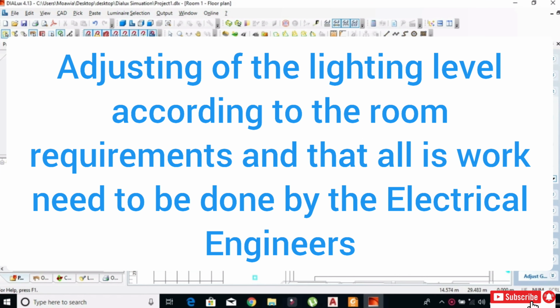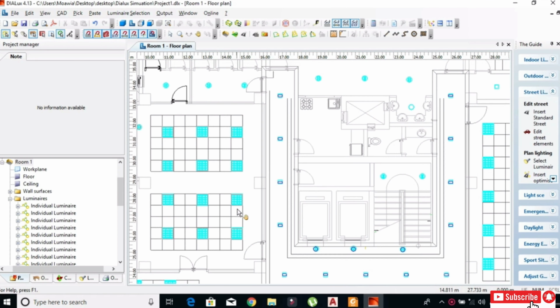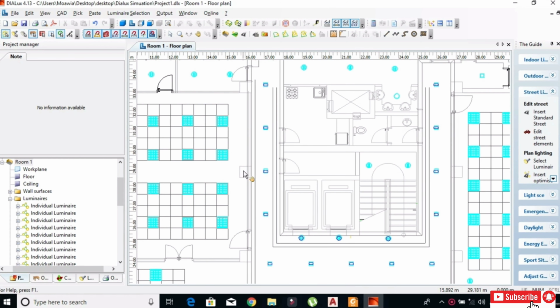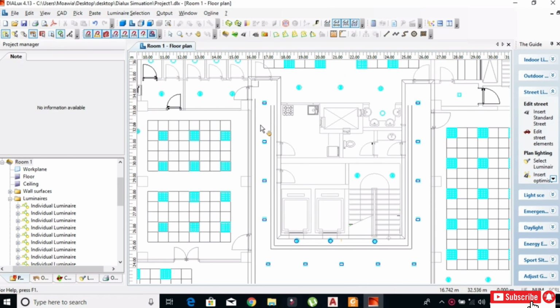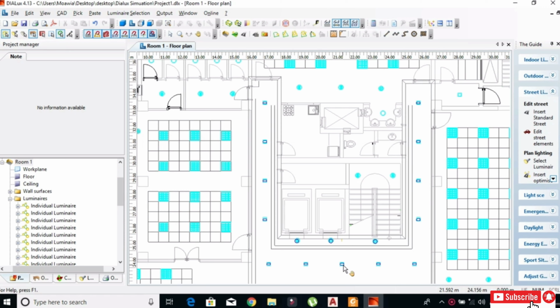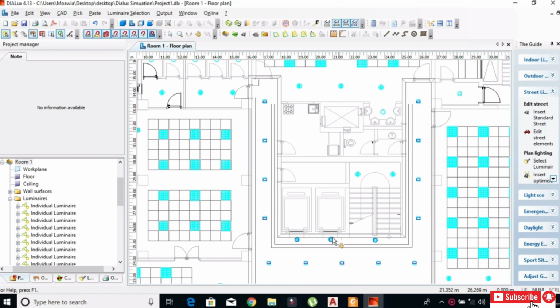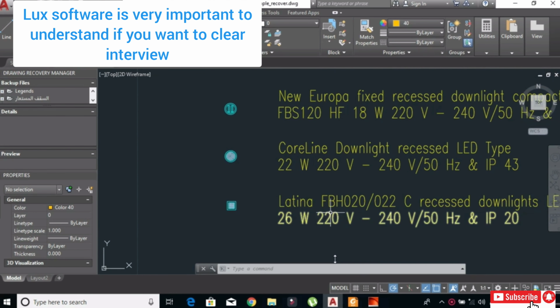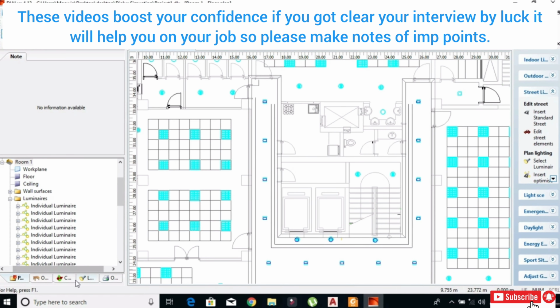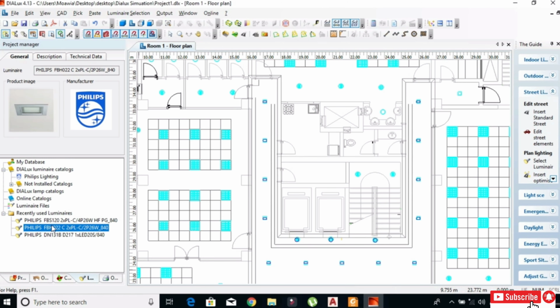After we make the simulation for office number 1, in this lecture we'll apply the same simulation in the corridor. Now I'm finished with the geometry for the corridor. I also import my luminaire here, it's the Latina luminaire FBH020 by 2. See here, FBH020. I apply it here for the corridor and I make the calculation.